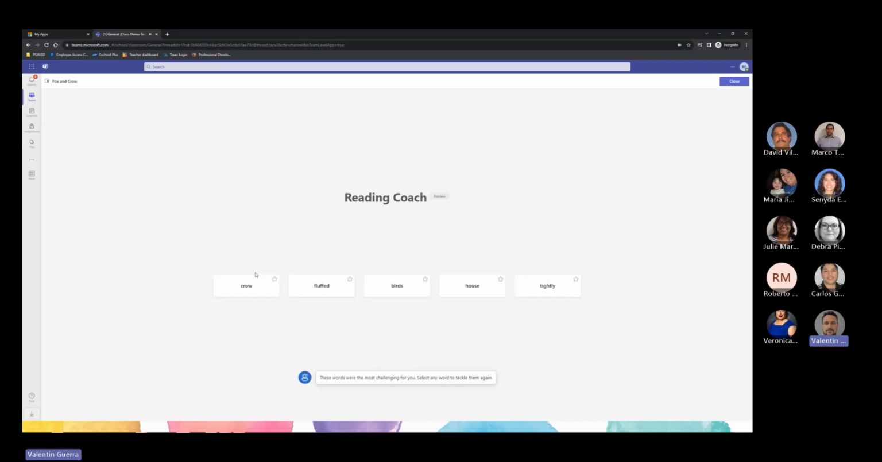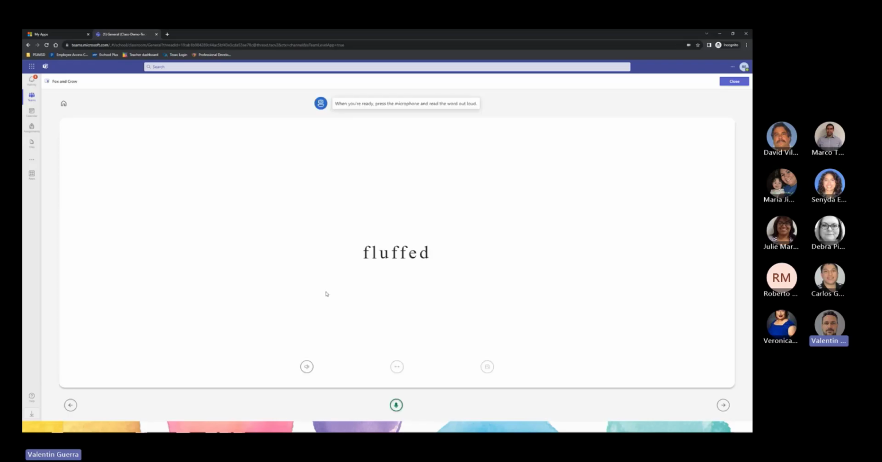These words were the most challenging for you. Select any word to tackle them again. So now I can show you the part of reading coach. So let's say this one. When you're ready, press the microphone and read the word out loud. So these are the ones that I was telling you. There's no image for fluffed, and there's no way to make it stretched because it's one syllable, but you can hear it. Fluffed. So then you will click on the microphone and say, fluffed.